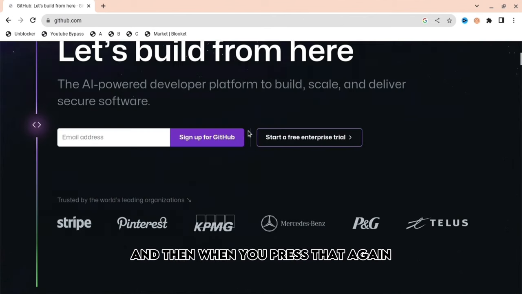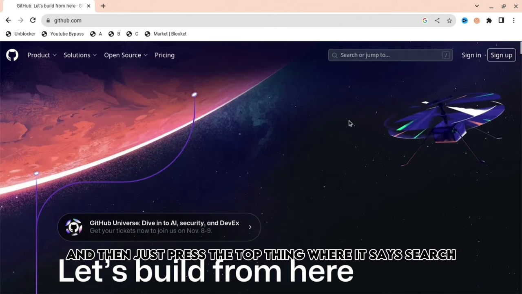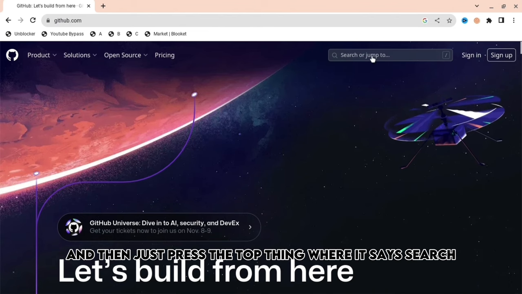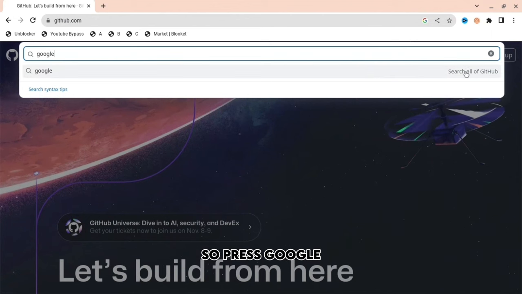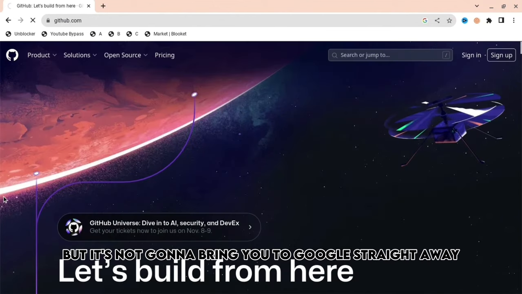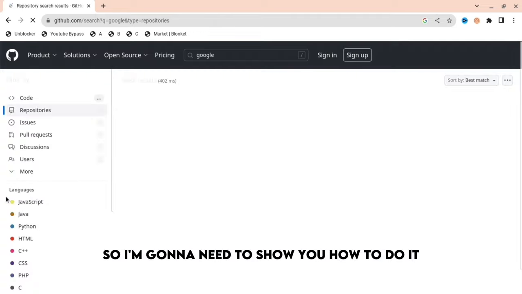And then when you press that again, you can see this, and then just press the top thing where it says search or jump to, and then this is going to be Google. So press Google and then just search it up, but it's not going to bring you to Google straight away, so I'm going to need to show you how to do it.